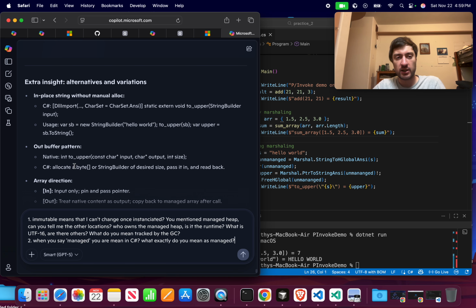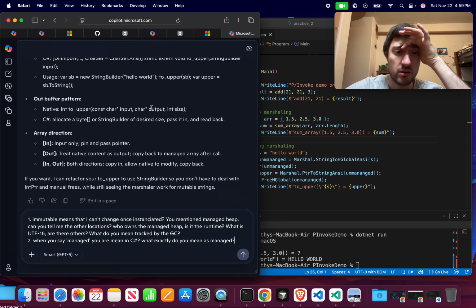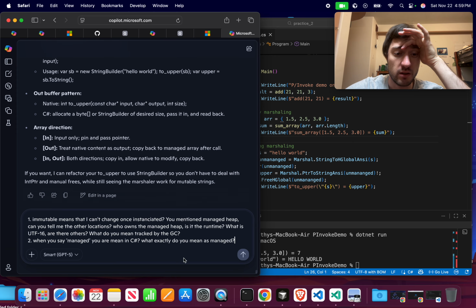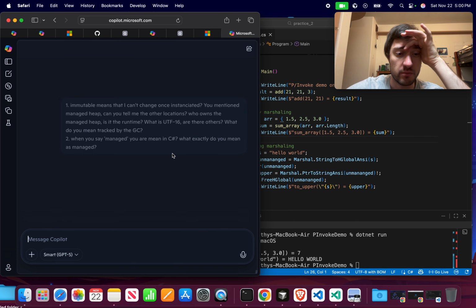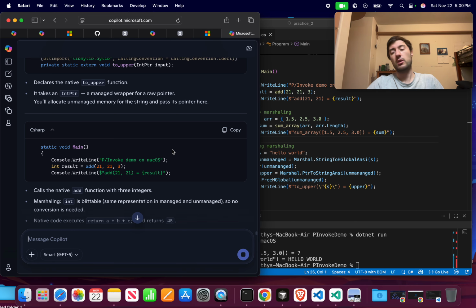So extra insights, alternative variants. In-place string without manual allocation. We can do this DllImport, all of this, and then say CharSet is CharSet.Ansi. Okay, I don't know. Anyways, come here. Let it do its thing.